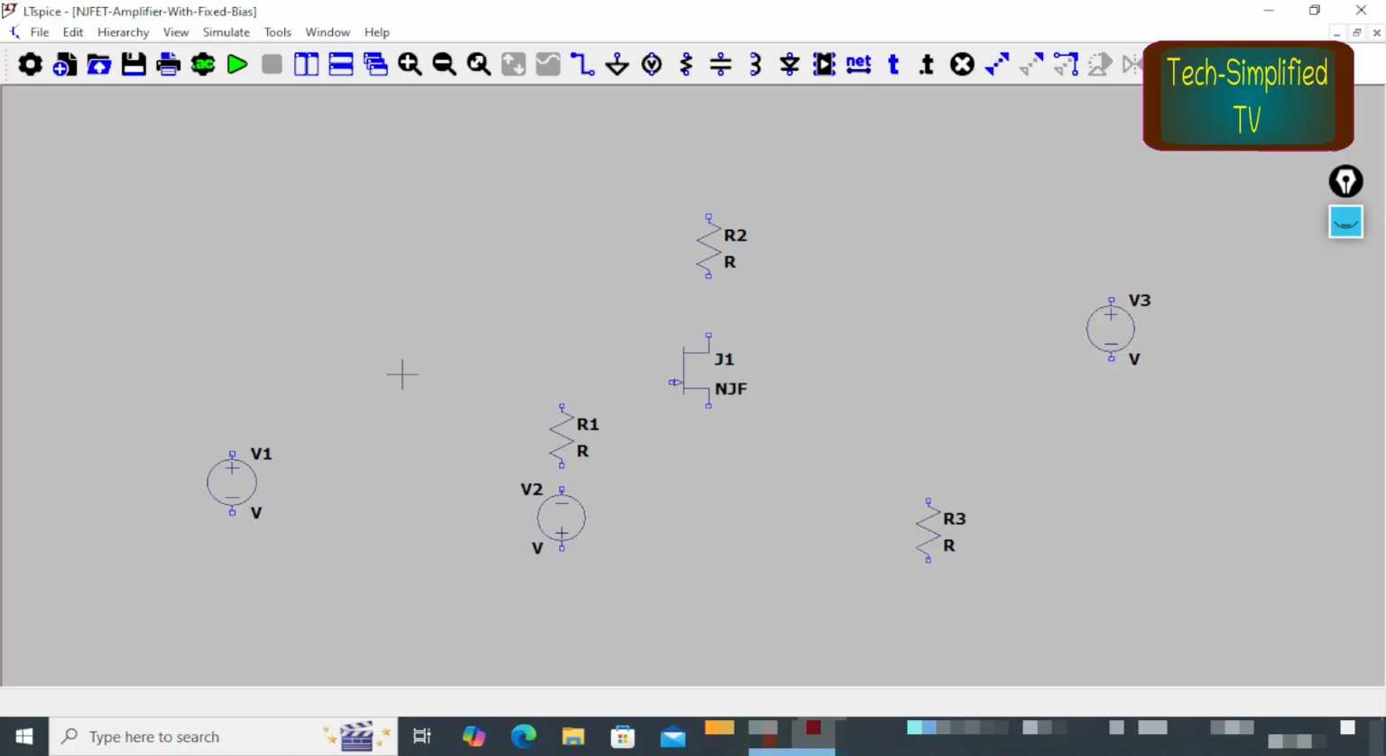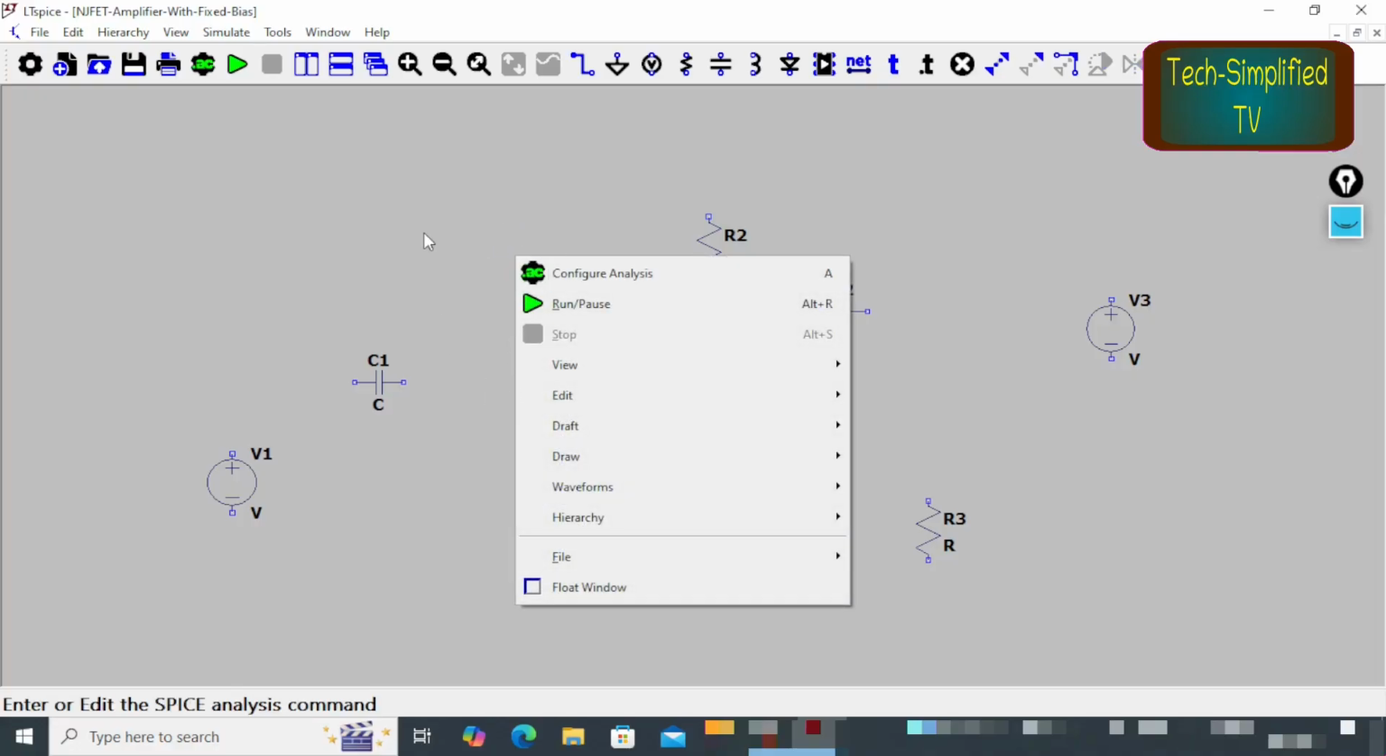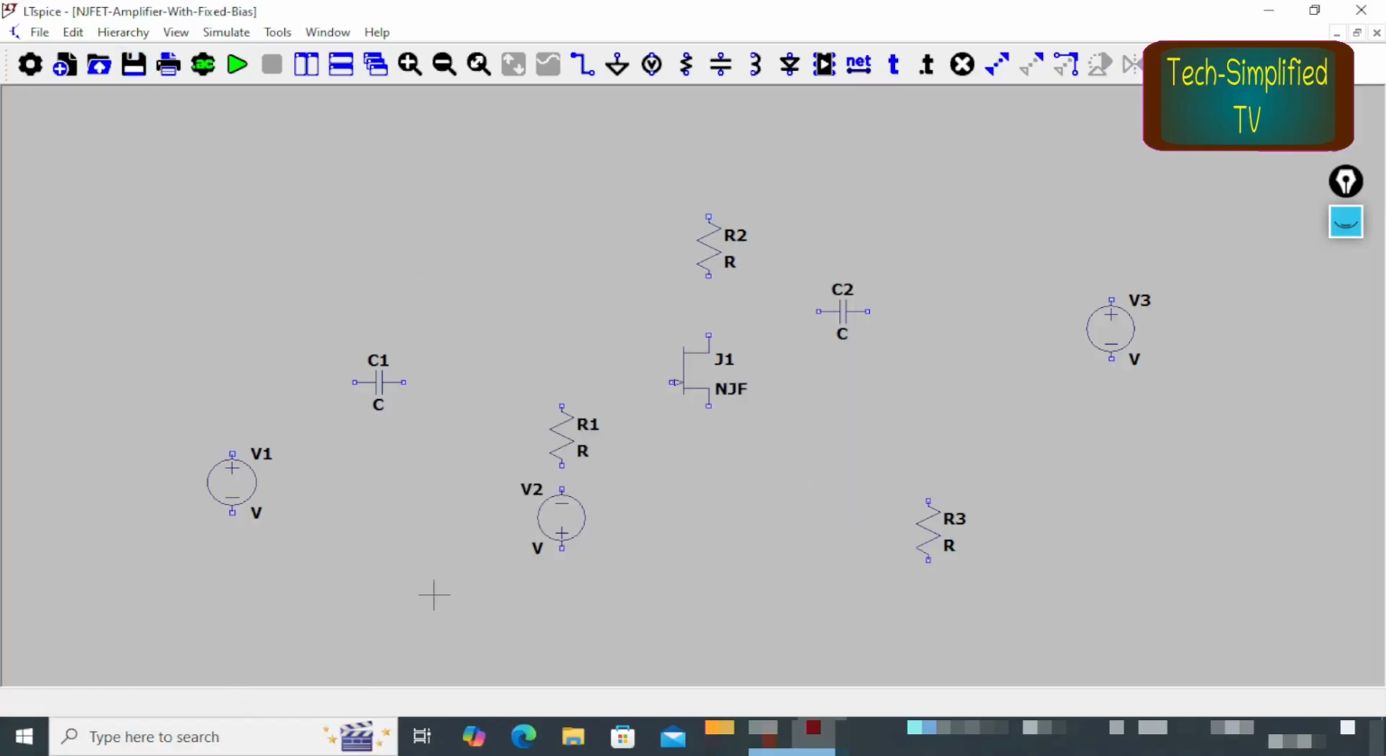I need some capacitors here. So for that I will hit C from the keyboard, and the rotation has to be done. So I press Ctrl plus R from the keyboard, and here at the input I need to give a capacitor so that no DC part comes from the small signal input. As well as here, when we are taking the output, no DC part should go to the output. So I place a capacitor here. I right click to vanish it. Now let me save the file.